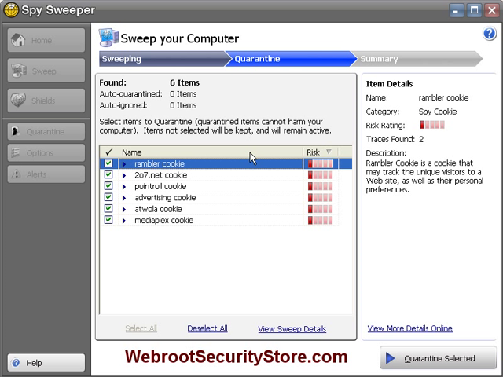So note that as we've been talking about the different types of sweeps, the system has come back now with six items that it recommends we quarantine. These are all cookies, and if you look off to the right, it explains what potential harm each of these cookies could do. We're going to go through and quarantine these and explain how the quarantine works.